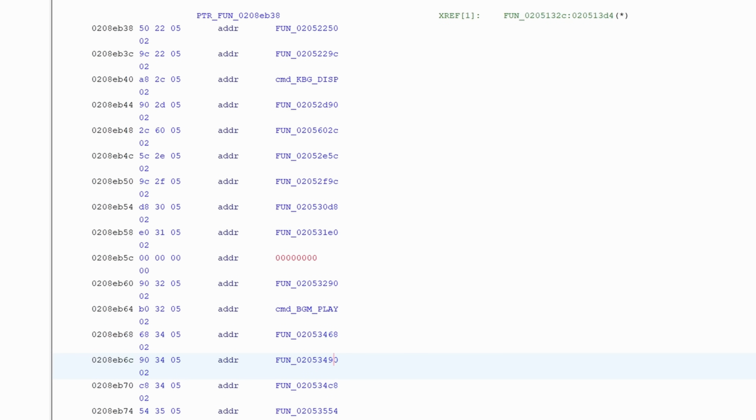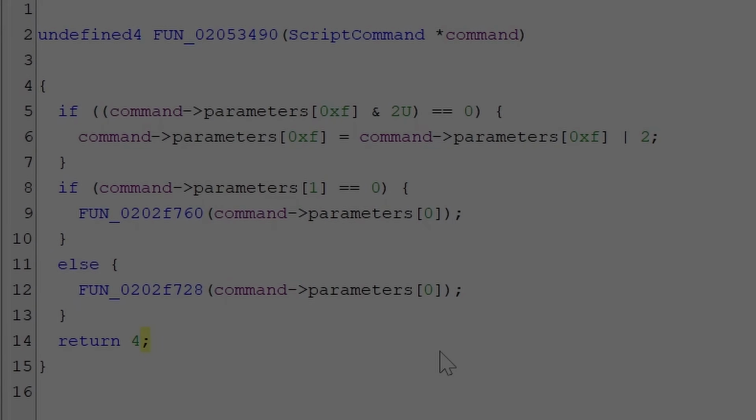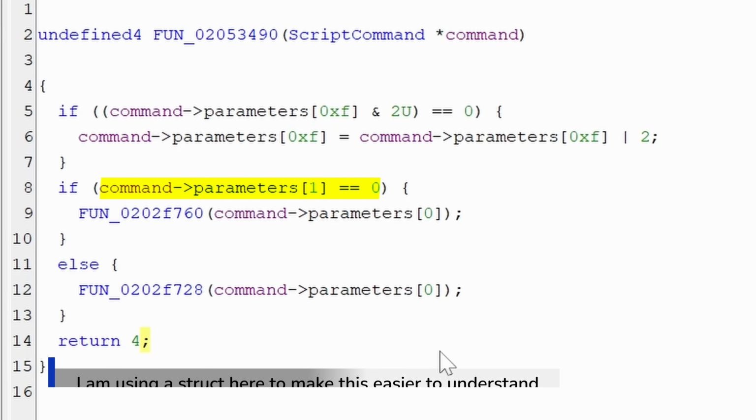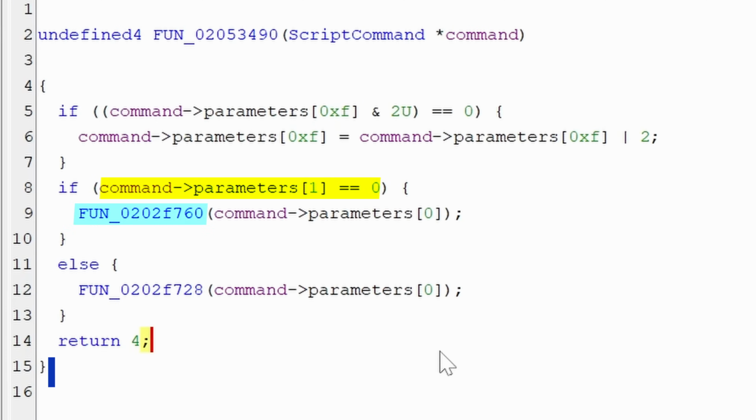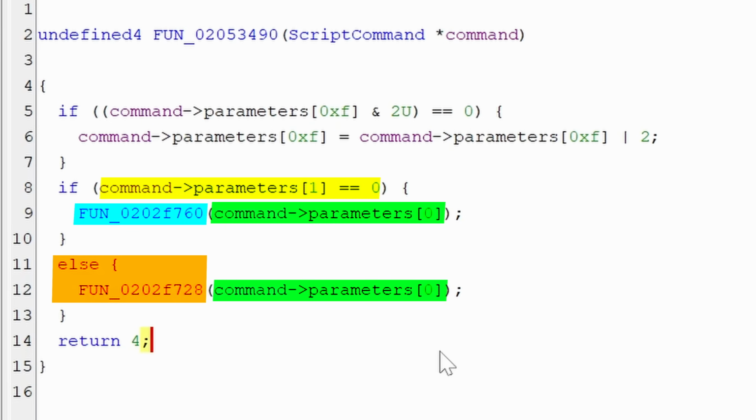However, because we have that table of commands in the disassembly, we know exactly which subroutine this command calls. So let's go look at the decomp for it. We can see here that it checks the second parameter. If that parameter is 0, it calls a function with the first parameter as an argument, and if it's 1, it calls a different one with that same argument.